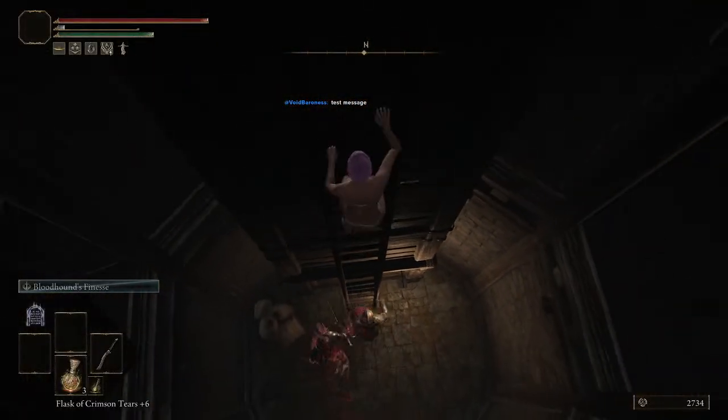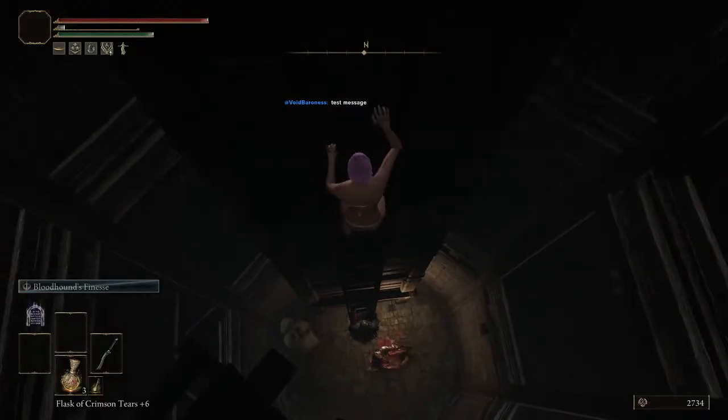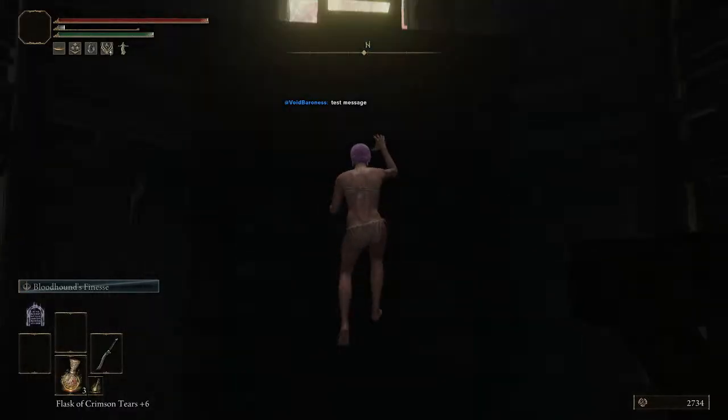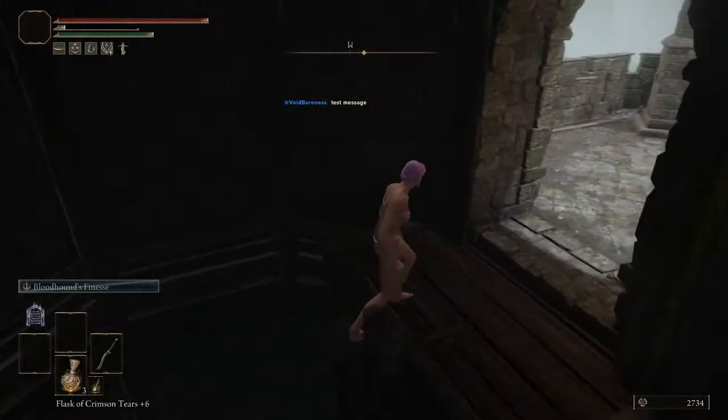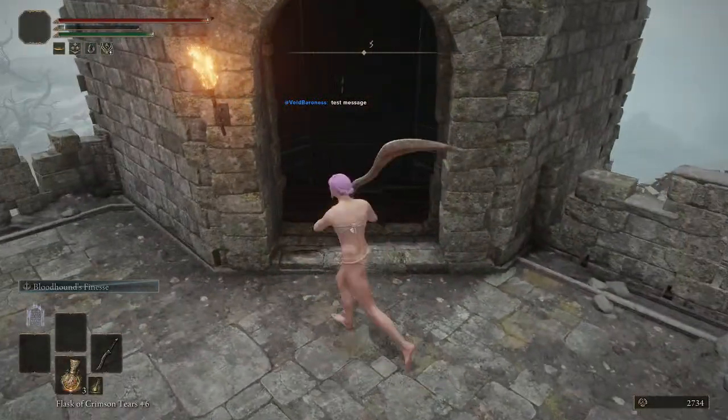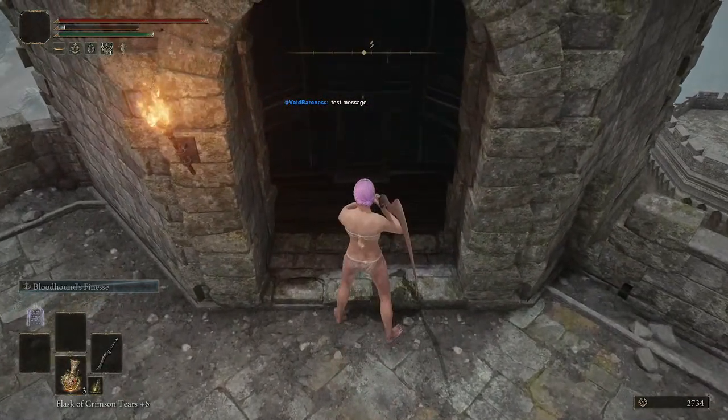We're gonna play this a little lame. We're gonna play this pretty lame. But you know what? It's gonna result in me being able to get the Dectus half and be able to go to Altus.